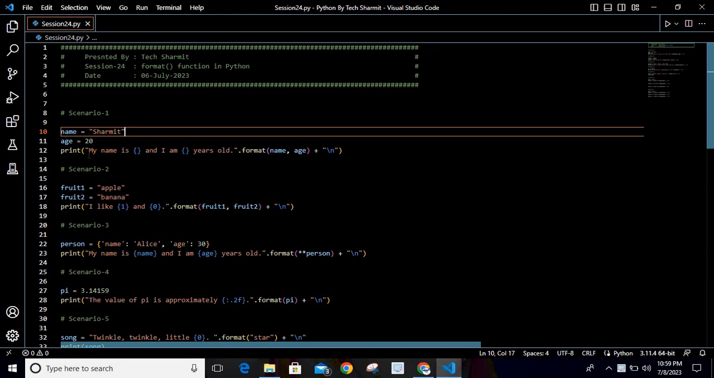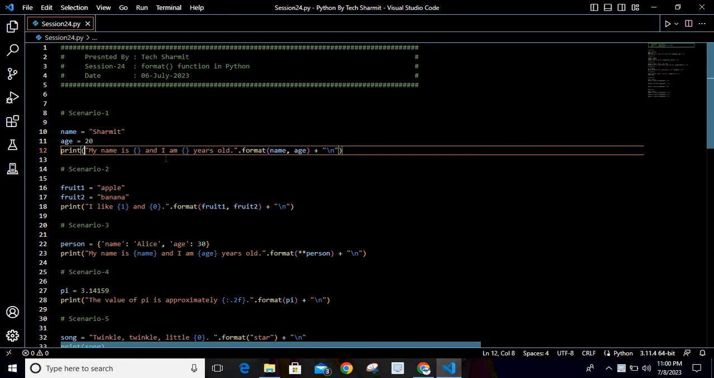Okay, so you can see here I'm storing the string. Double quote, my name is, and then in curly braces I'm passing like this. Curly braces is known as a placeholder. So whatever value we are passing here will be directly shifted to these curly braces. And I am, then again there is a placeholder, so this age will be directly populated here. Okay, years old, and dot format name, age, plus and then we are changing the line with \n.